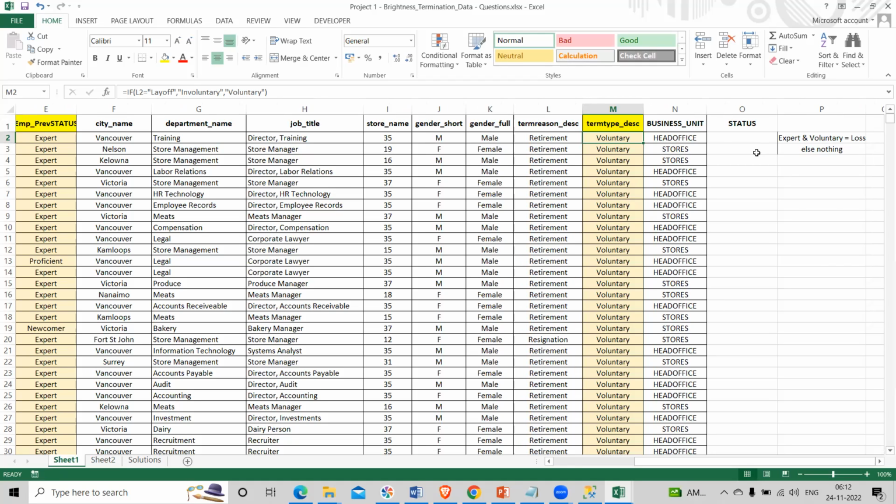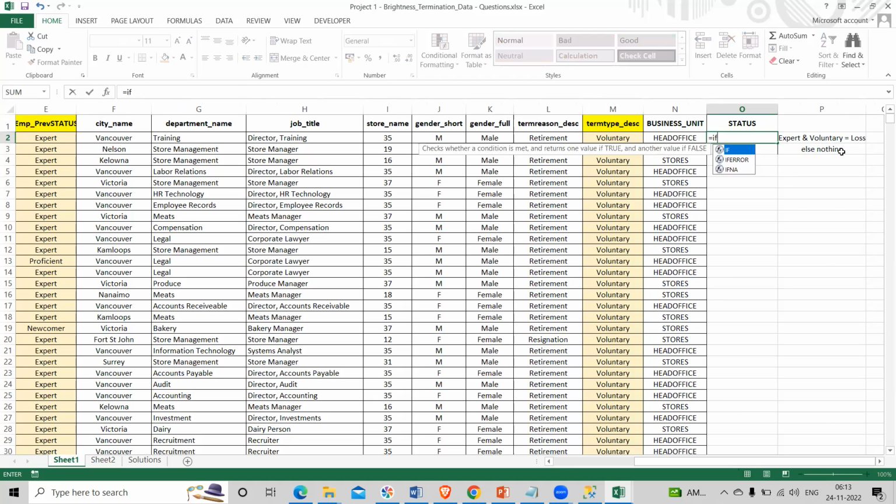NOT is only on one condition, right? So for both AND and OR, you need two conditions, but NOT needs only one condition. So NOT true is false, NOT false is true. So here I'll say equal to IF, correct? This is how we put IF, isn't it?